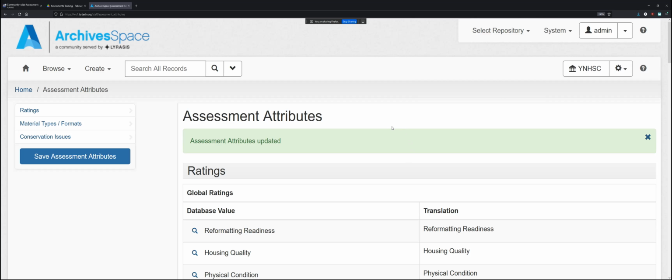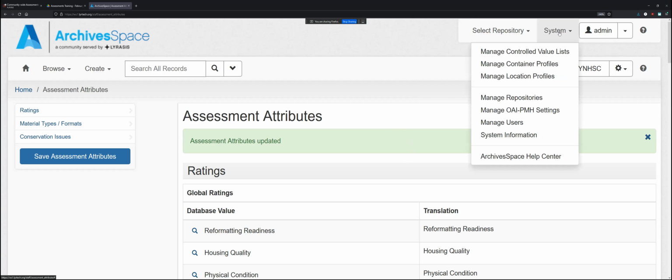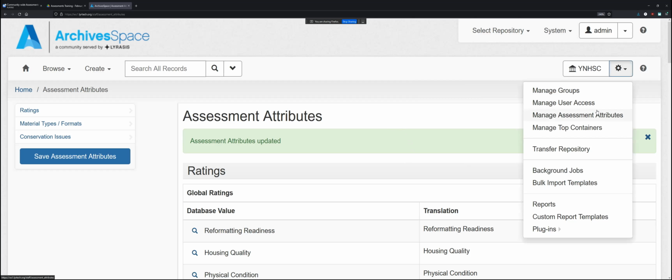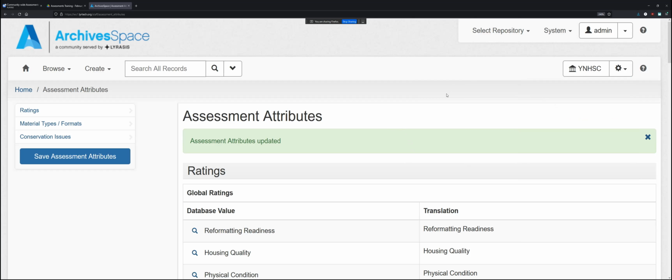There's a question, Sreed has a question about controlled value lists under the system menu. Managing assessment attributes is not under the system menu. It's under the gear menu for a repository. Yeah. And I don't think the ratings or anything like that are a controlled value list. Right. So, yeah. All right.